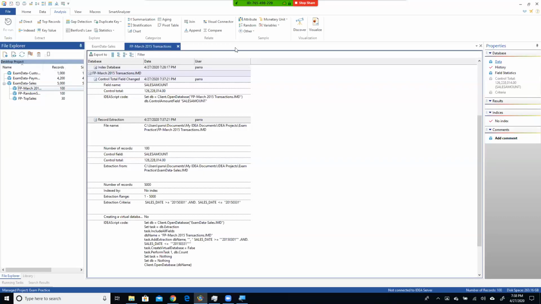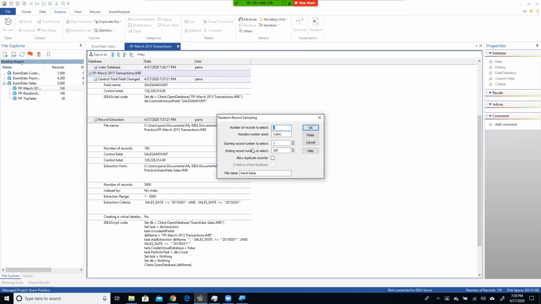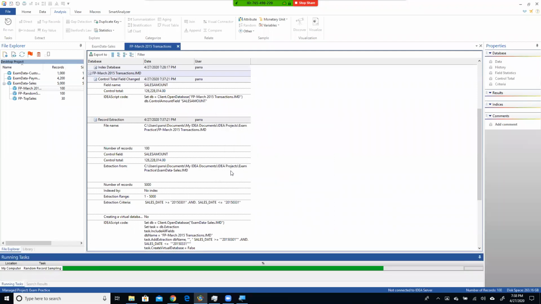on here, go to the data, right? And then do a random sample of, let's say, 30 records, or let's make it 20 records, right? And the seed is 1462, whatever I gave you, starting from 1, ending to 100, and this is gonna be my FP random. It's a random selection of March transactions. And that's it.